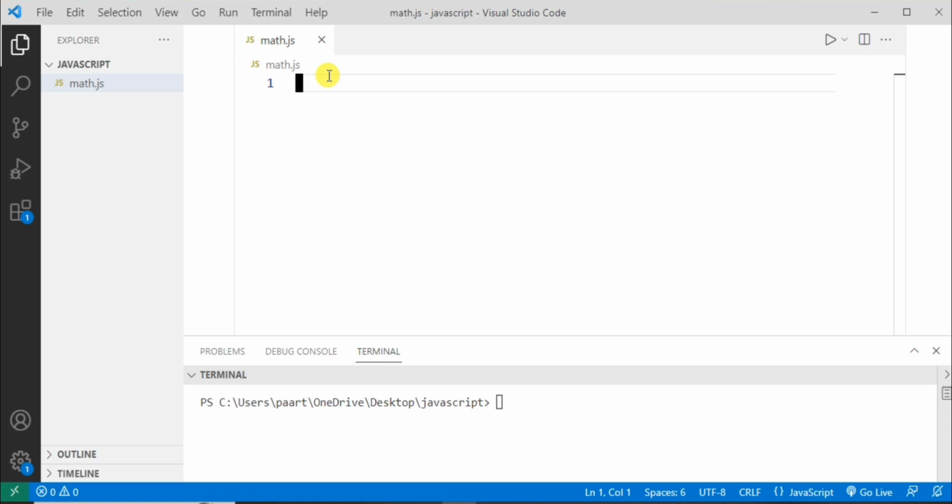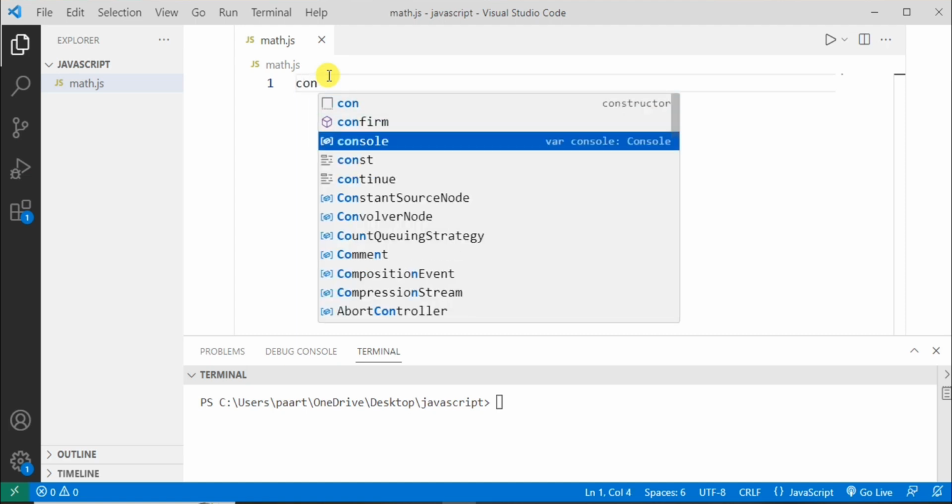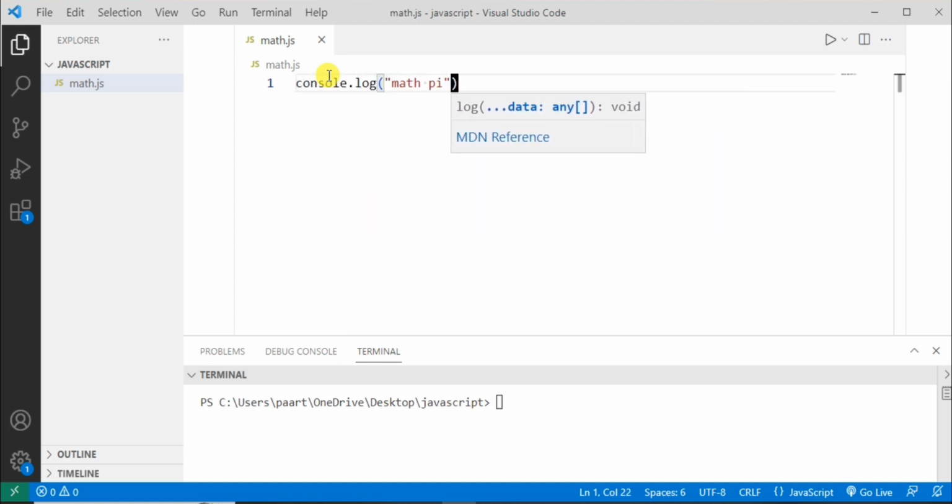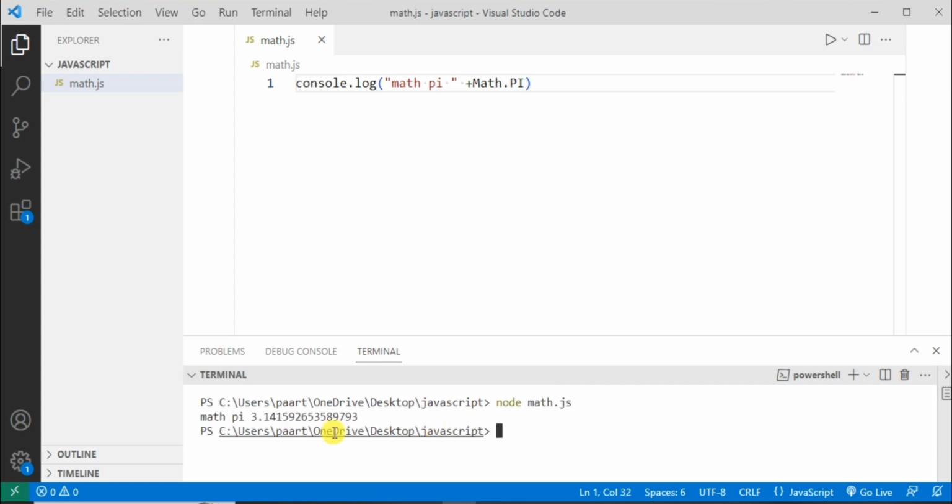First, let's display the value of pi. Let's see its output. For that, let me write node and the file name that is math.js, and on clicking the enter button, we can see the value of pi. Now let's take another example.